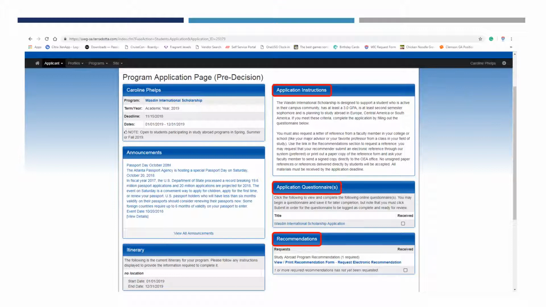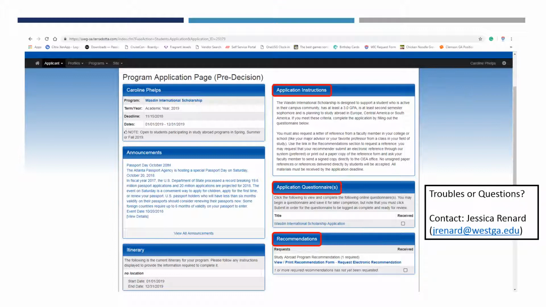Also keep in mind that the faculty member you choose to write your recommendation should be a faculty member that has taught you at UWG. If you have any troubles or questions, you can contact Jessica Renard in the Office of Education Abroad. Now I am going to walk you through the Wasdin Scholarship application indicated by the red arrow.